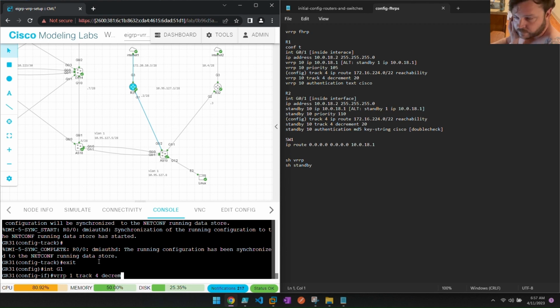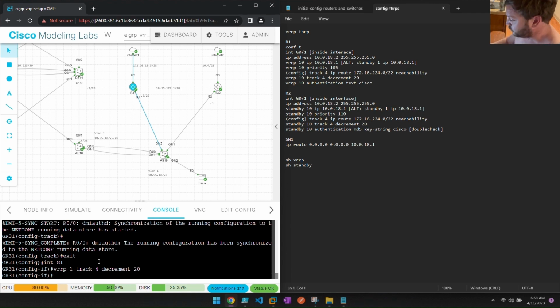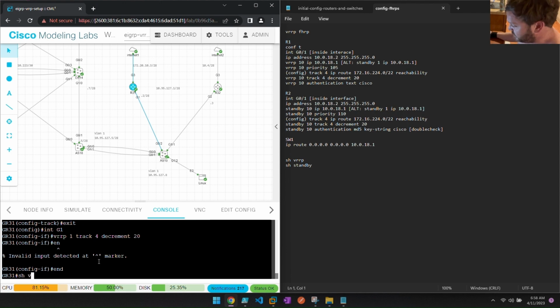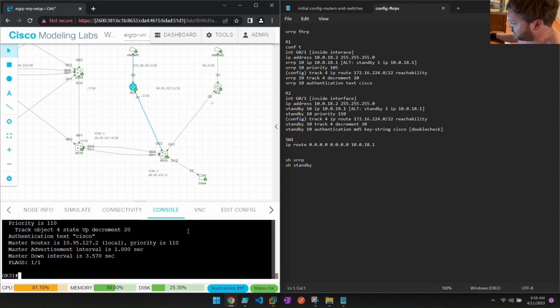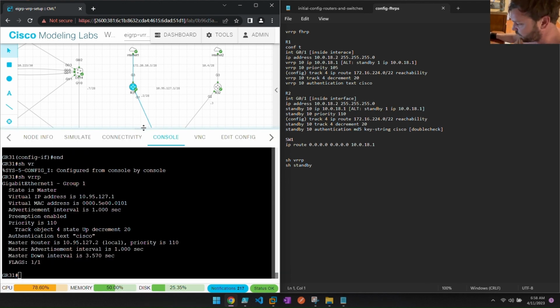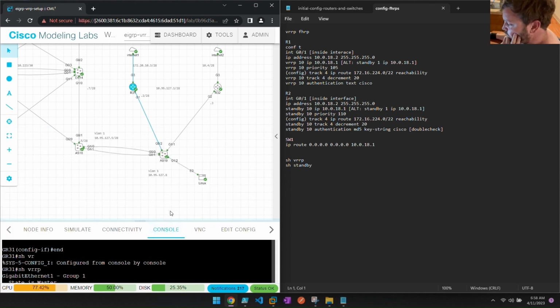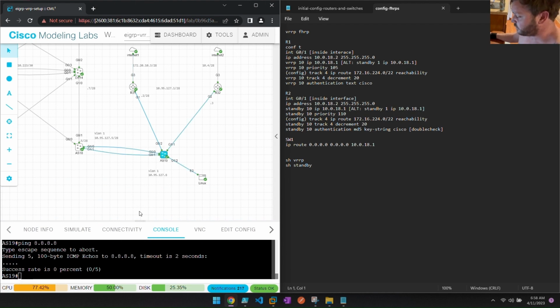Okay, so how close are we going to? I think decrementing 20 is going to be enough. Cool. Let's see what we got here. That's good. That looks fine. See, we haven't set up the other side yet. But now I can give this one a default gateway at least.